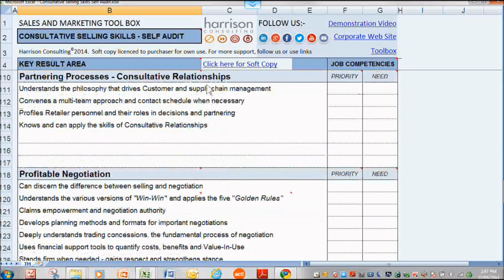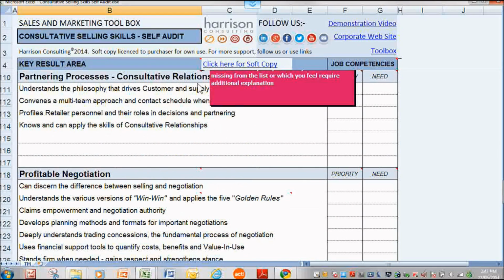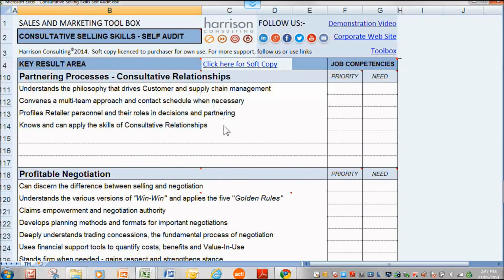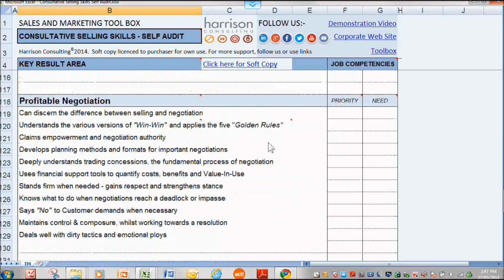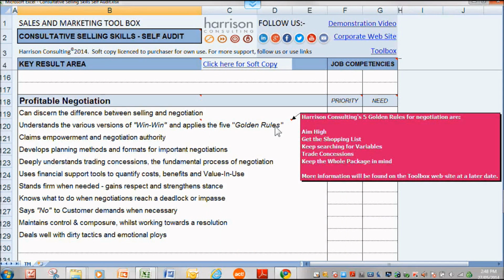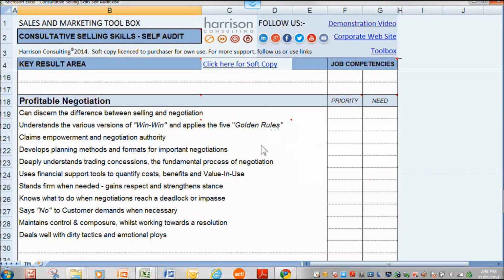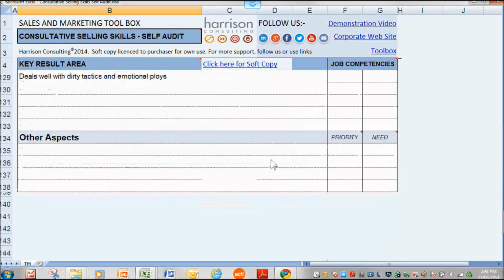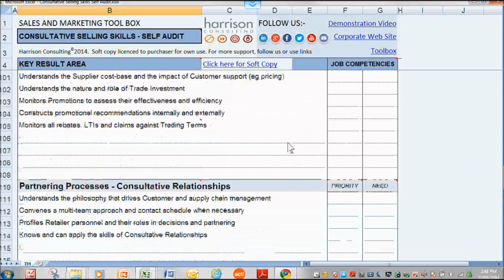A short section here on consultative relationships and partnering, and a fairly substantive section on negotiation skills. Some reference to well-known authors, Stephen Covey, writing about the win-win paradigm. One of Harrison Consulting's proprietary models for negotiation skills is shown here. We refer to this as the 5 golden rules. That really completes the checklist.